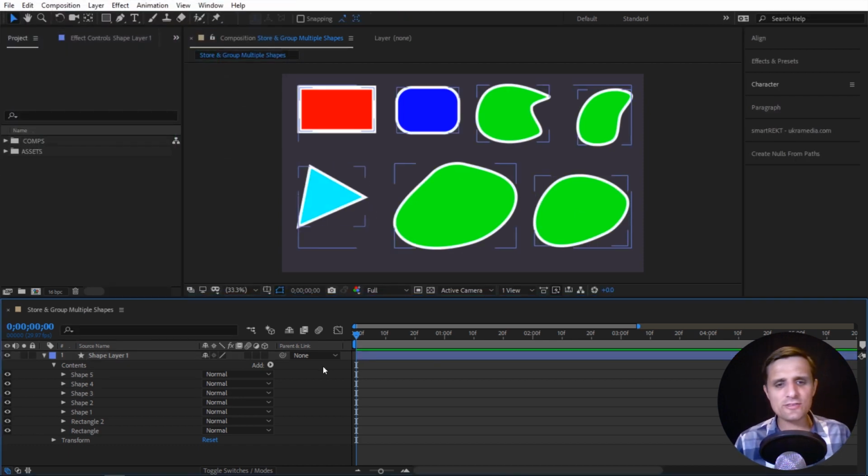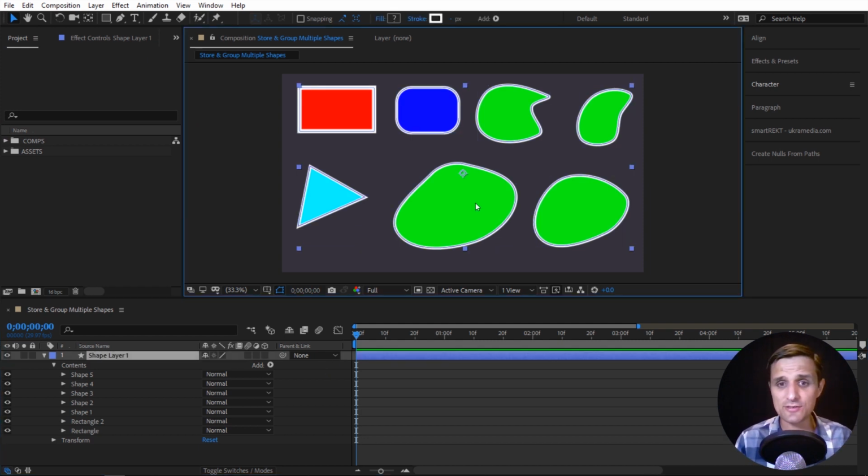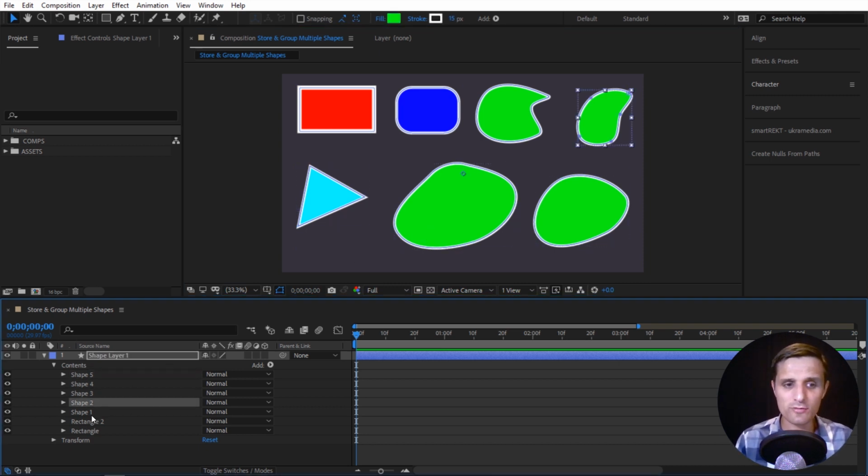Now, the way this works, if you want to select the shape layer, you click once and you've selected the shape layer. So we are on top of the shape layer. Now, if you want to go deep into each shape within the shape layer, you would just double click and now you're at the other stage. So now you can select all of these.